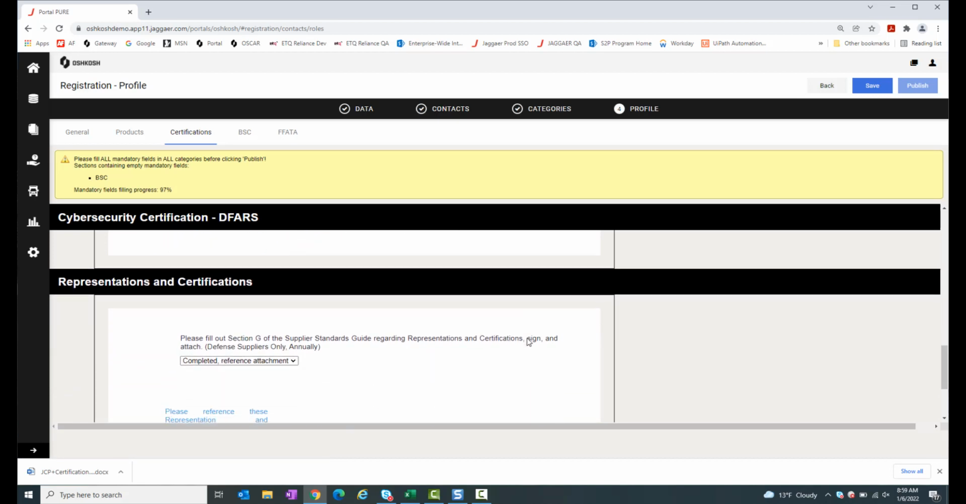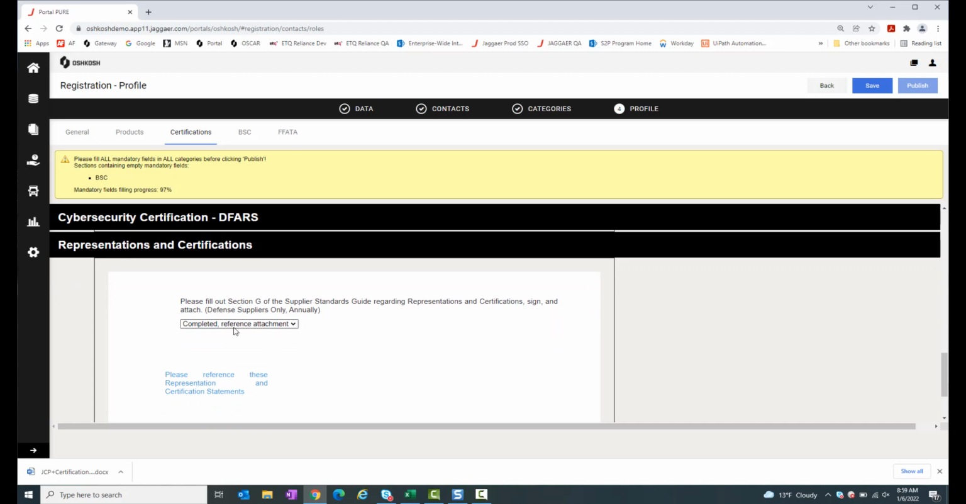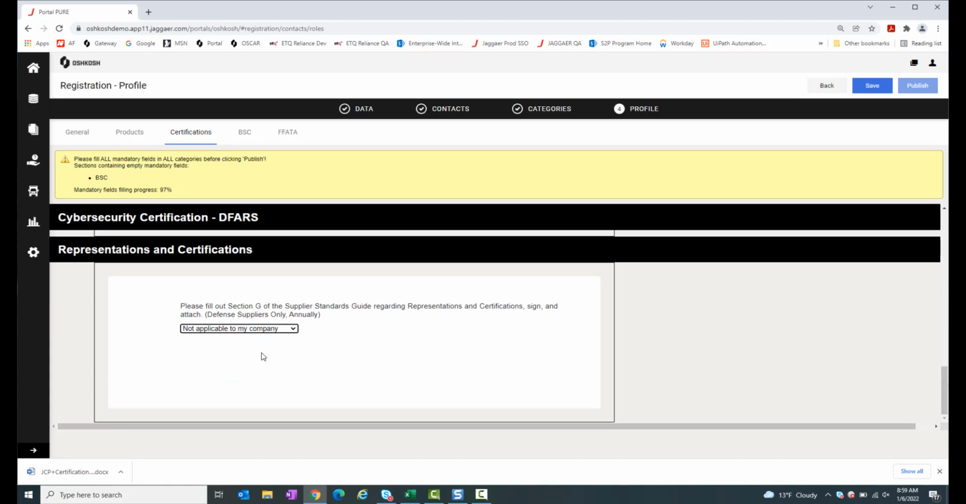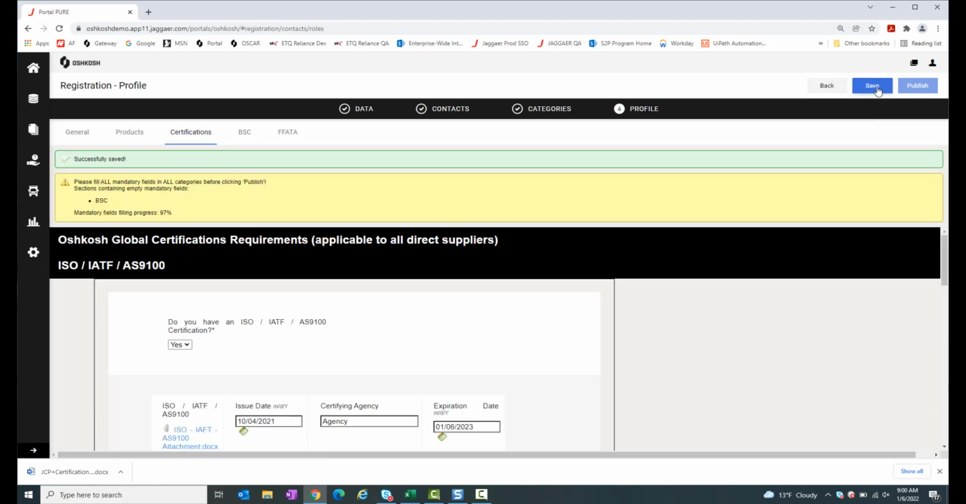And then the last one is representations and certifications. You can upload this document. This is a link to that document. Or you can put not applicable to my company. Once you've completed all of those, simply hit save. Now, as you can see, I'm still only at 97%.